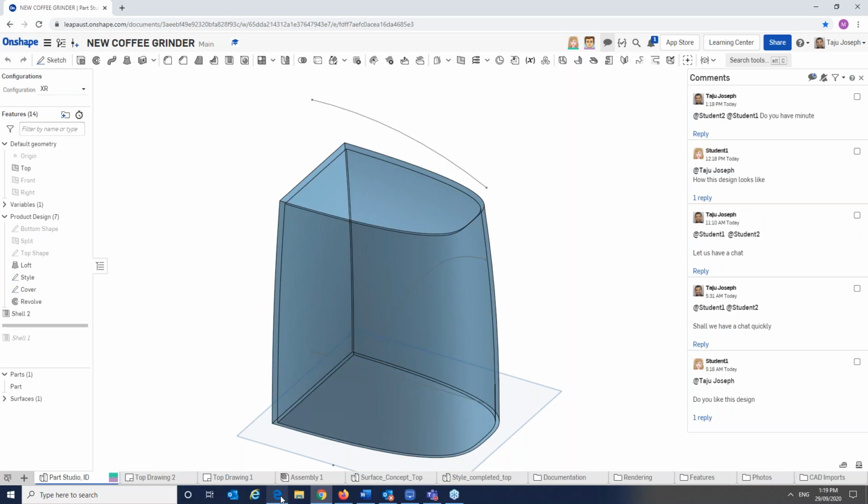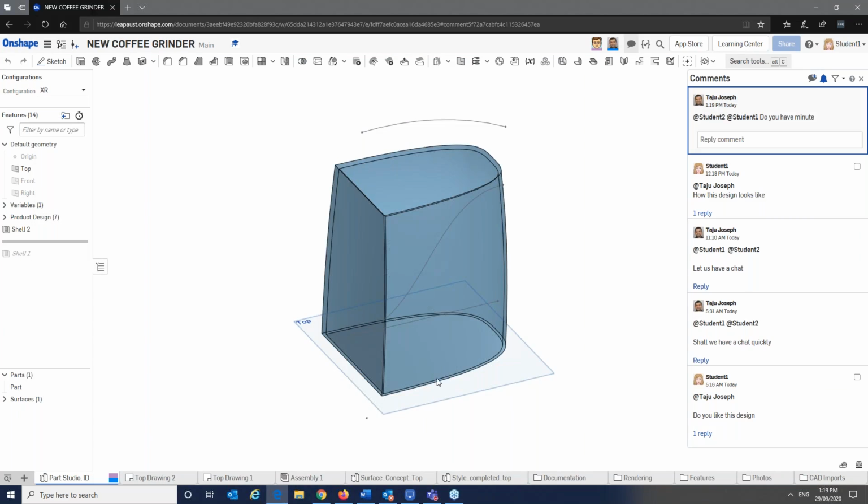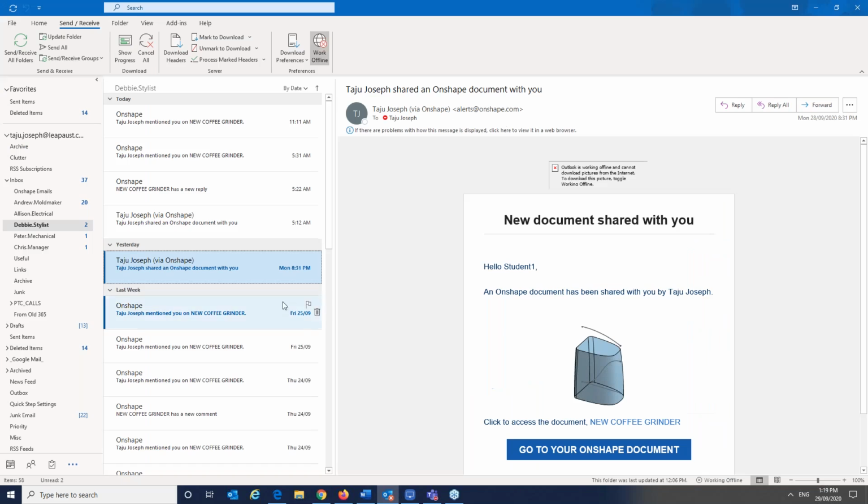For the purpose of the demo, I have them already logged in. You can see that if they are online, they get that message straight away here: do you have a minute? Or if they're offline and not really using Onshape, they will get an email straight away saying somebody shared a document, or sent a chat message, or assigned a task for you. That sort of notification straight away.